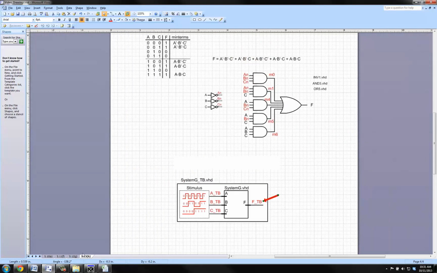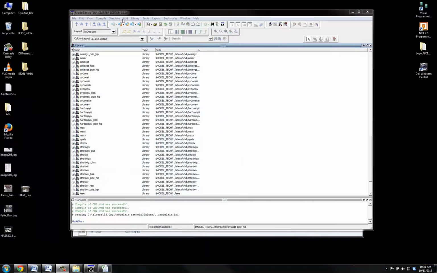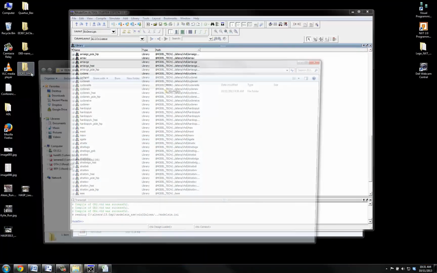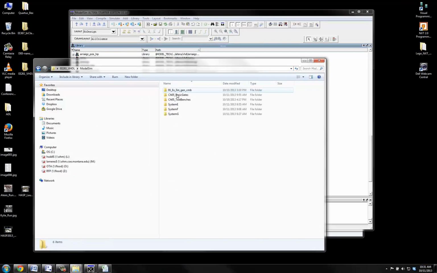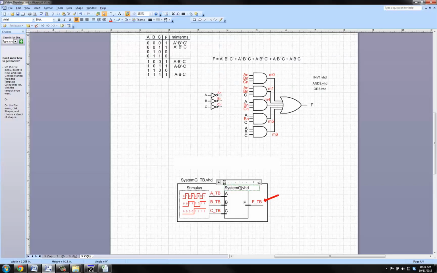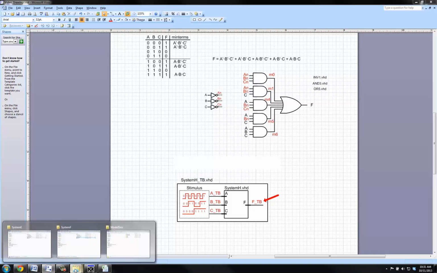So here we go. What I'm going to do is start by making our folder. So I go out into here. Actually, I'm sorry, that's System H. We're doing the truth table for H, so this is going to be System H. So we need to go get the H test bench. All right, off we go.